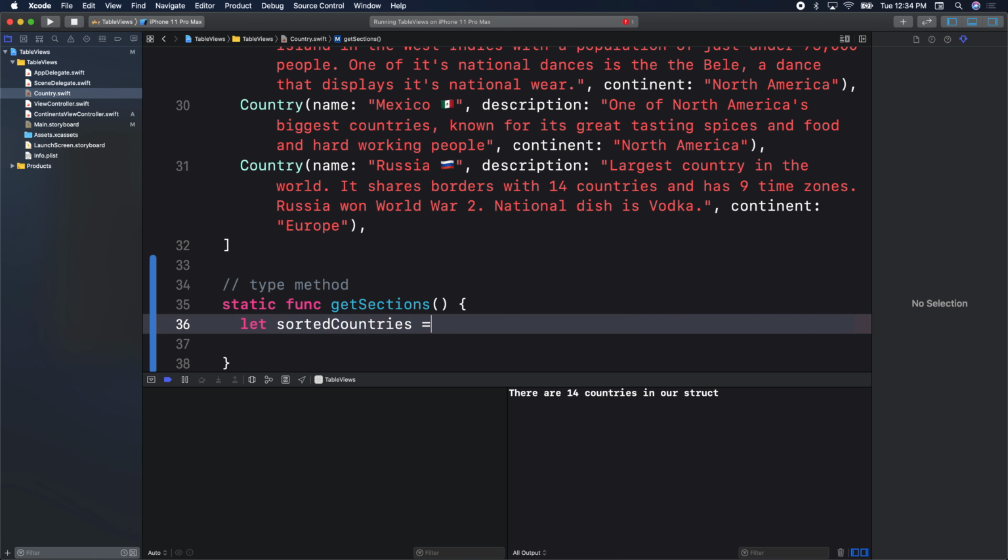So we'll sort continents, sorry. This is sort continents. We'll sort our array by continent. So here we have our countries array that's sorted, and we'll sort it by continent. We'll sort it ascending by continent.